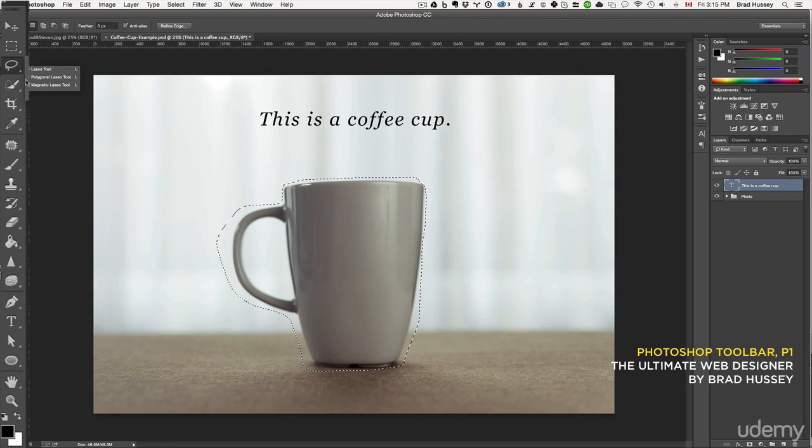If I wanted to use the polygonal lasso tool, basically that means I can create a selection that has straight lines, and every time you click, it adds a new anchor point. So if I wanted to click here, I can now go this way, click here, so on and so forth. Now I'll have a polygonal sort of selection.